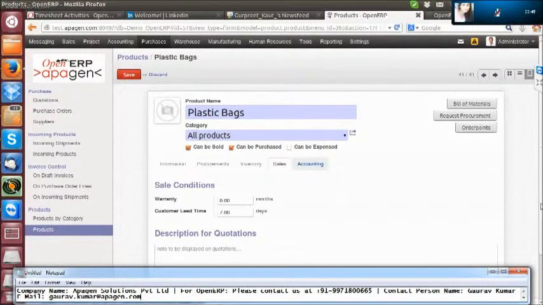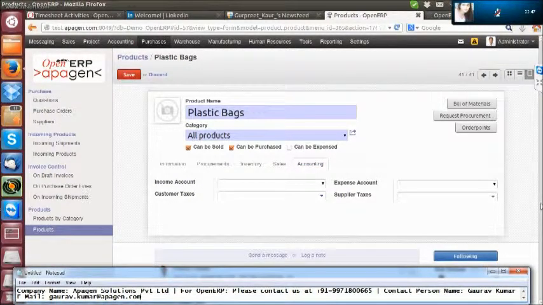All the accounting details related to that product will be entered in this accounting section: its income account, the customer taxes if any are applied on this product, the expense amount on a particular product, and even the supplier taxes. This is how you can create the products. After creating the products and filling in all the details, just click the save button.